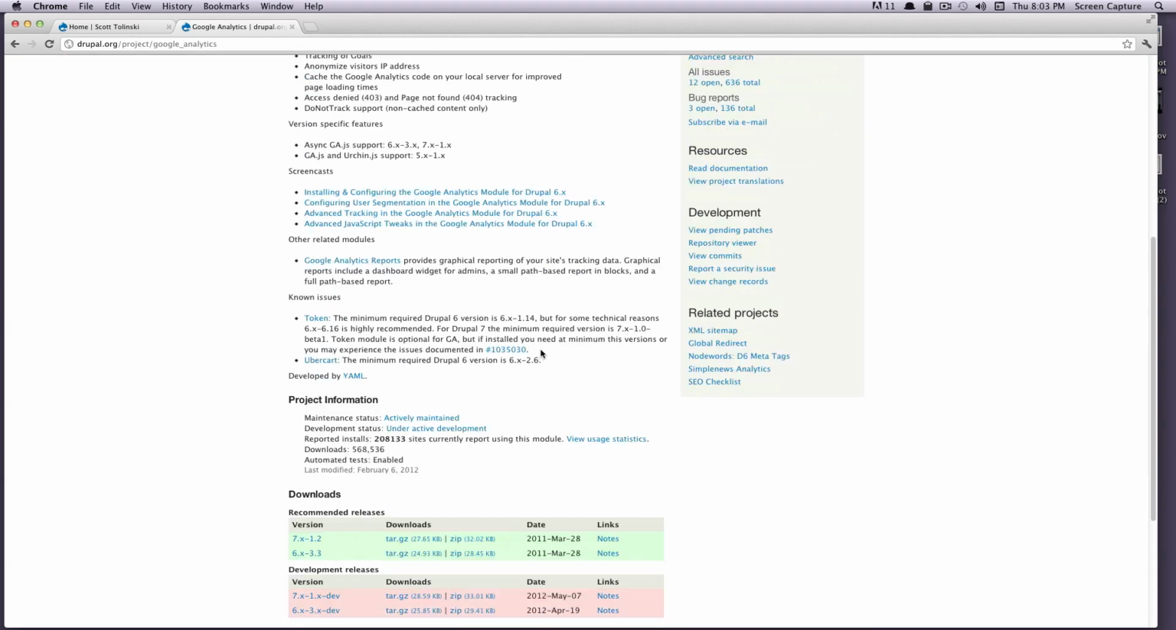Of course, you could just use the embed code that Google gives you and put it in your template files or something, but I like using the modules, especially because it's sort of the Drupal way to do things, is to use the modules.